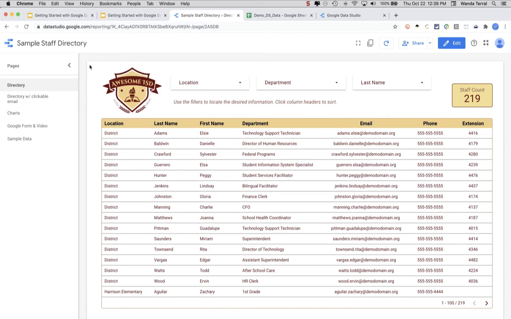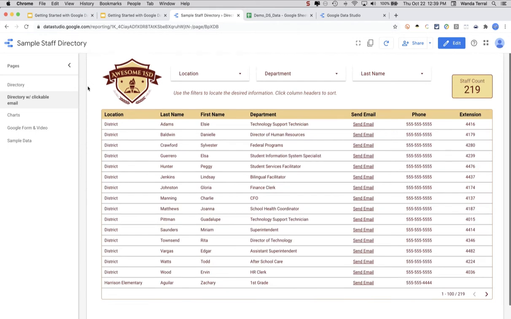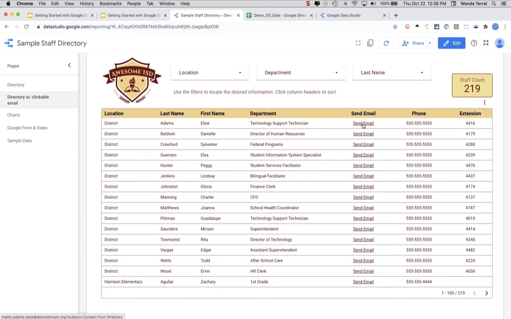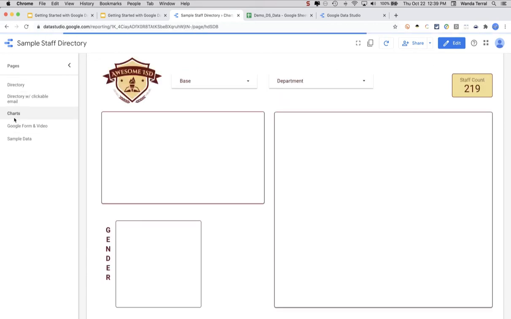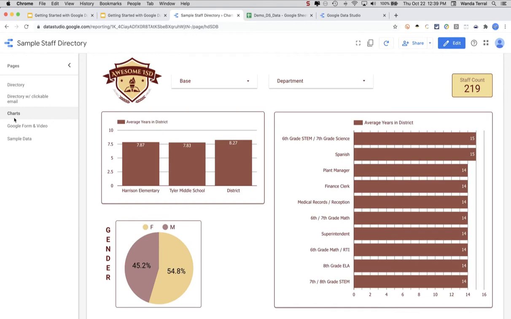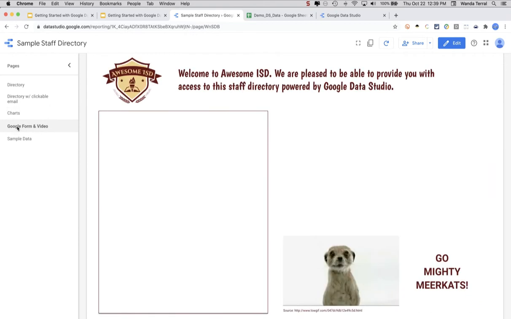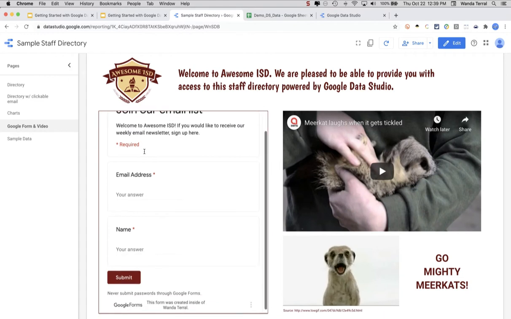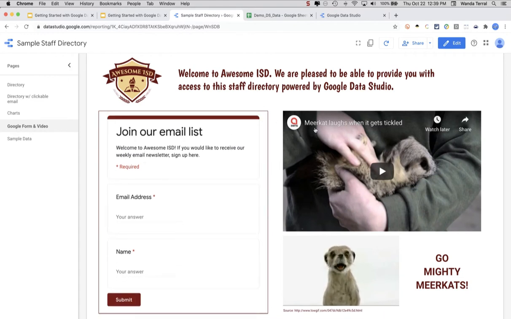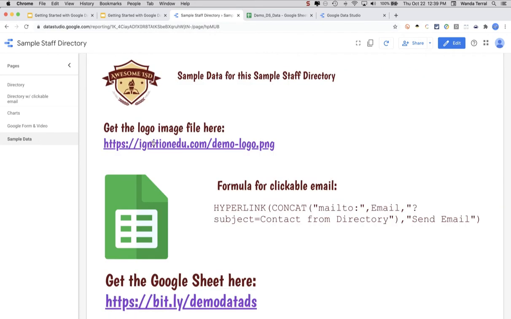So this sample staff directory has a few pages in it. And this first one is just a simple directory view. The second one is very similar, except instead of showing the email address, it says send email, and it allows you to click on that. There's also an example of what charts look like inside of a Data Studio report. Also, what a Google form looks like embedded into a Data Studio report, as well as a video and an animated GIF.